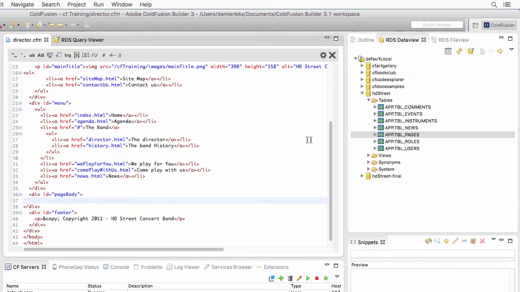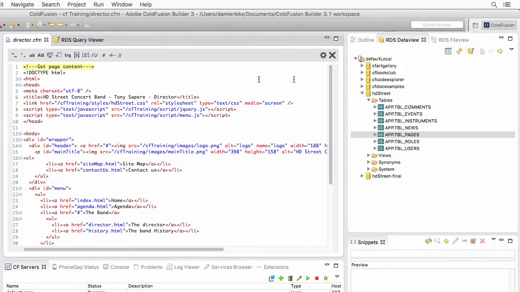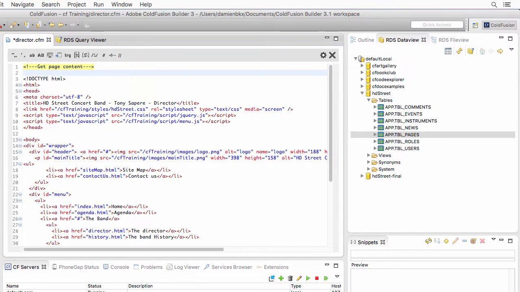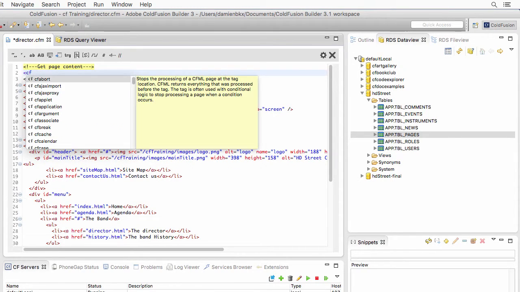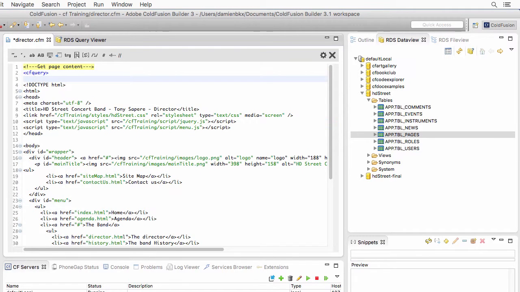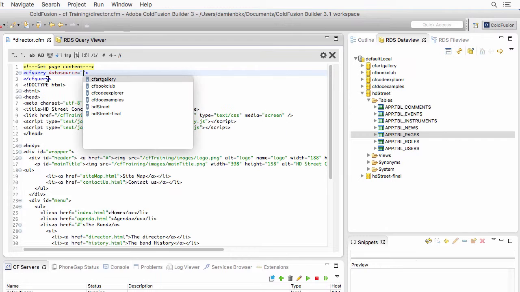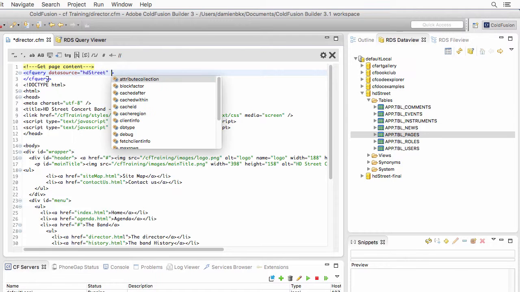So I need to query the database to retrieve that data. And to do so, I go back to the top of the page here. ColdFusion has a tag, which is the cfquery tag. Very simple. So I open and close a cfquery tag. Now I need to provide two pieces of information to that cfquery tag. The first one is the data source that I want to query. And of course I need to choose one of the data sources that has been previously defined in the ColdFusion administrator. In this case I will use the HDStreet data source.